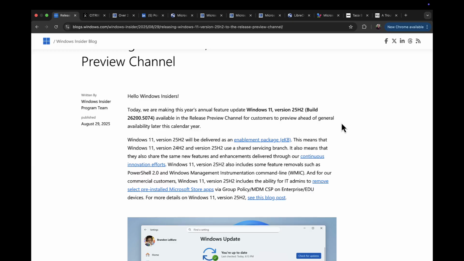Version 25H2 will also bring the ability for IT admins to remove selected pre-installed Microsoft Store apps via group policy or via their MDM of choice, most likely Intune, I guess. ISOs for the release will be available for download via the Windows Insider ISO download page this week.